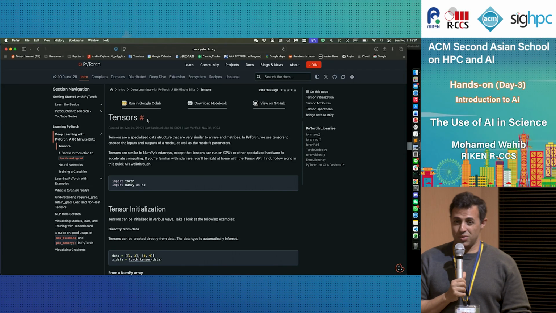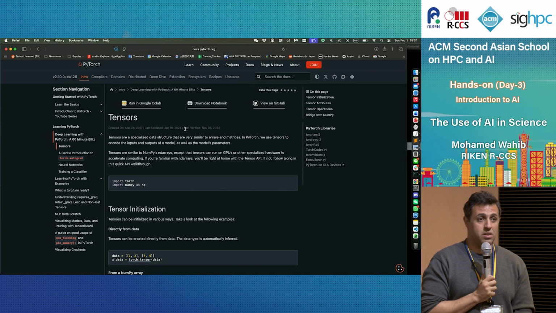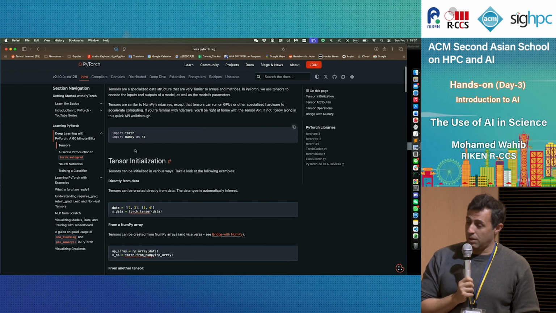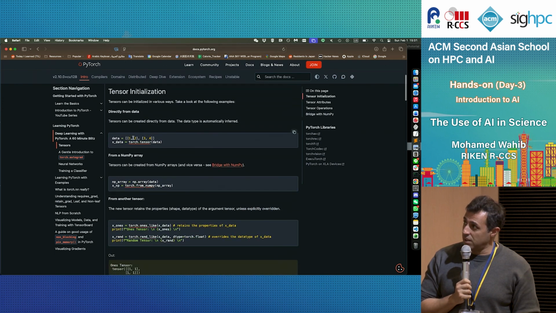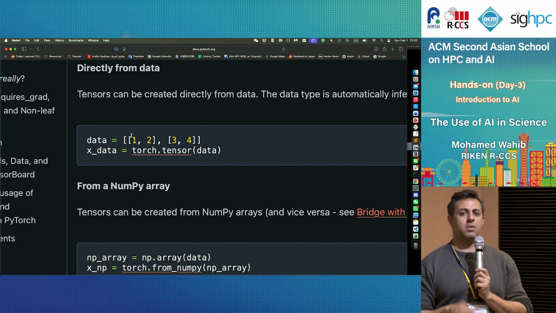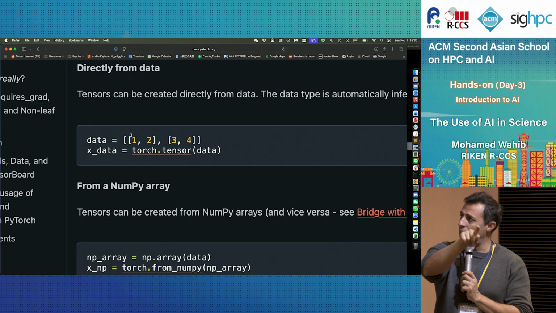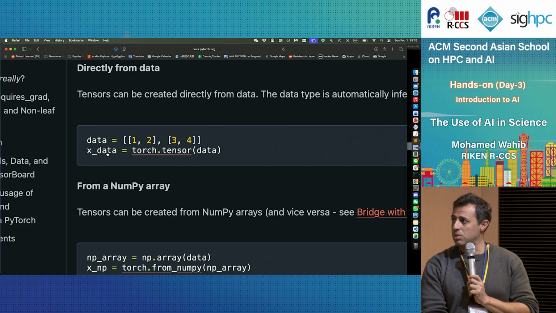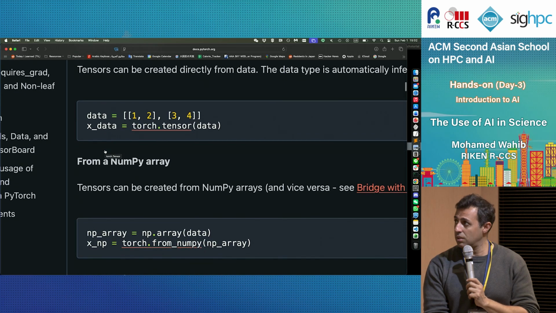Anyway, so everything is represented as a tensor. PyTorch allows you to define a tensor. In this case, this is a 2D tensor. You're saying, create for me a matrix that has the values 1, 2, and 3, 4. And when you type this command, it gives you that, right?